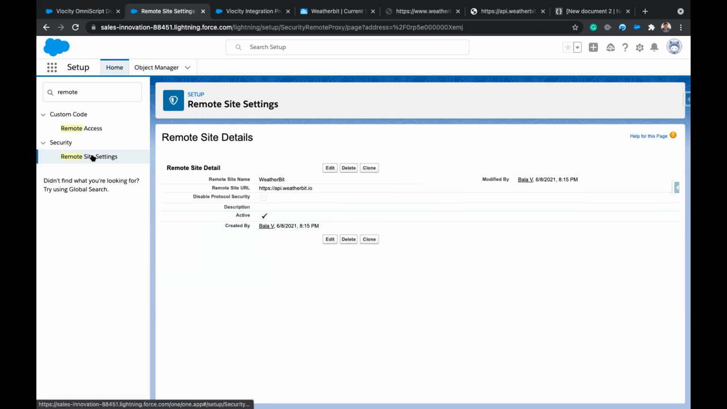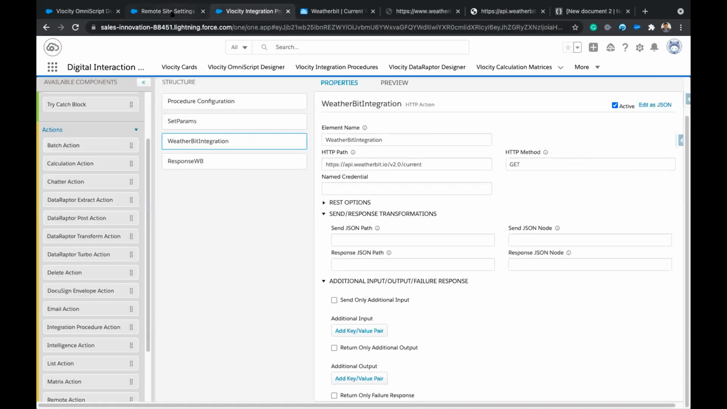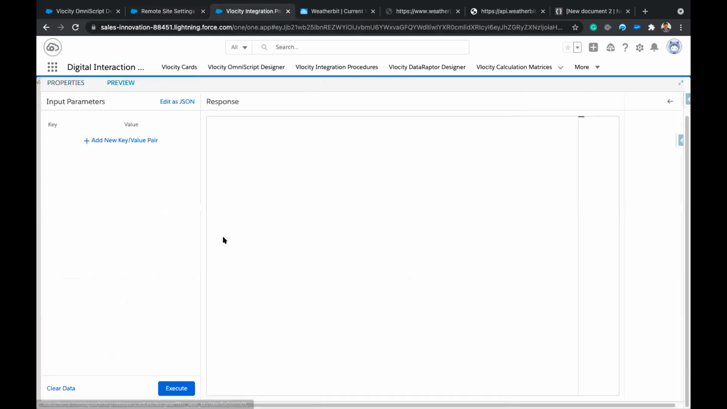So in the remote site settings, we need to add the URL which we are making the callout to, so that Salesforce will know that we are making a callout to that specific endpoint. Anyways, when you learn integration, you will understand what this remote site settings is and all. But for now, just follow this and add the URL to the remote site settings. And now let us try.